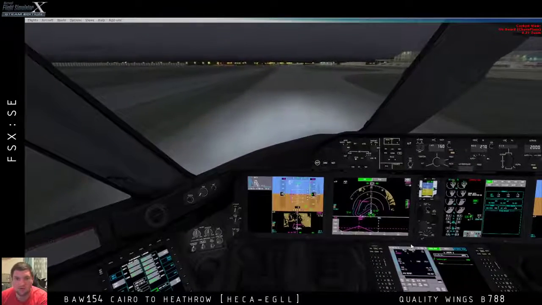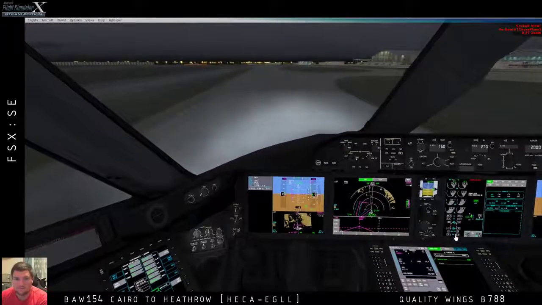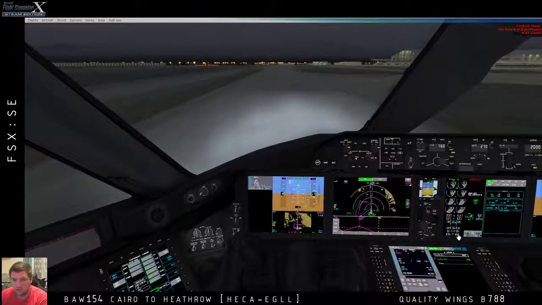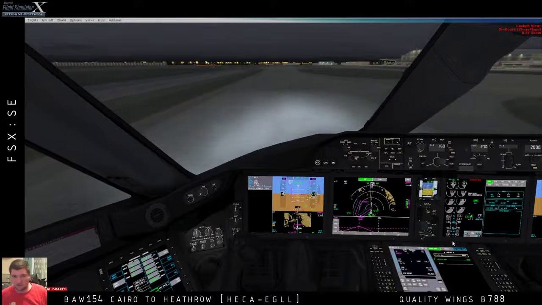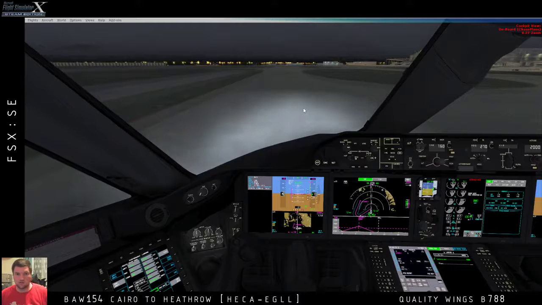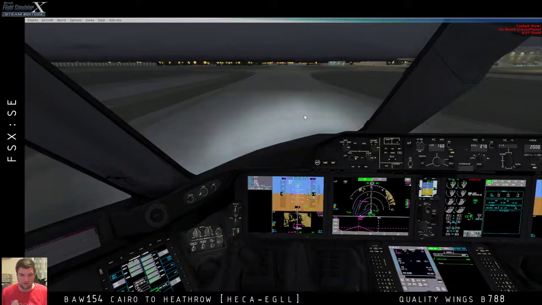We can turn the auto brake off. No, we don't need that. Getting a full-on Ryanair taxi here, going nice and quick, so let's just dab the brakes a smidge. Just bring that speed down. Shouldn't taxi faster than 20 knots.